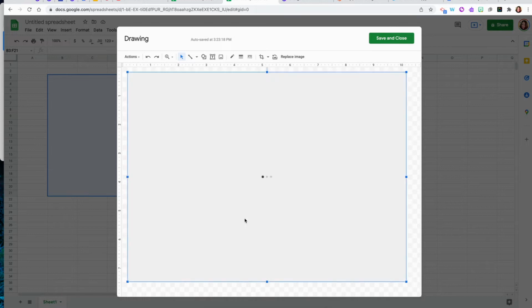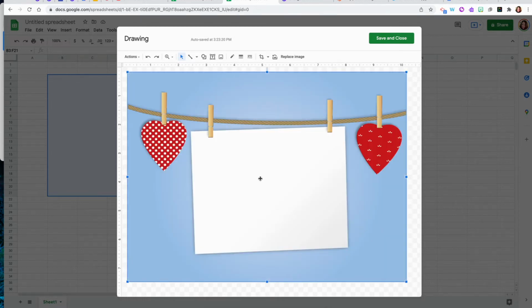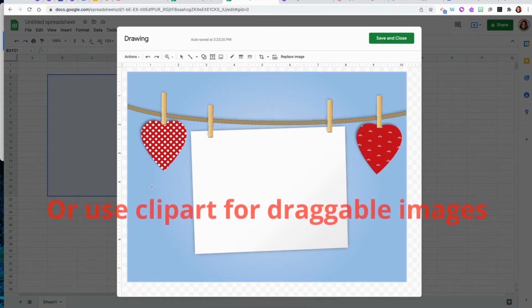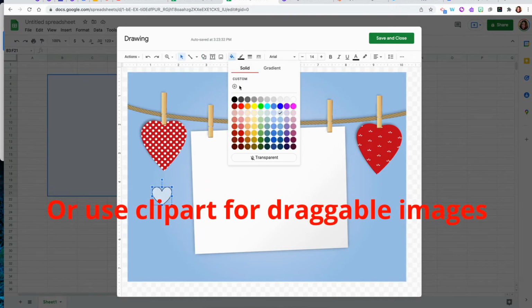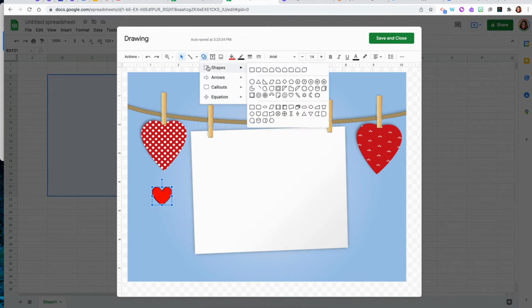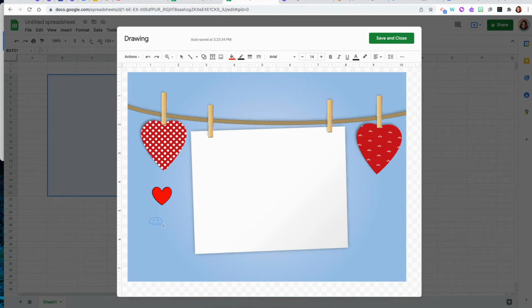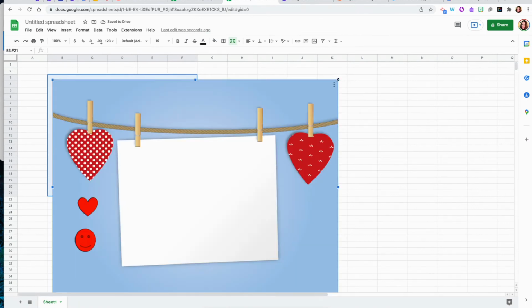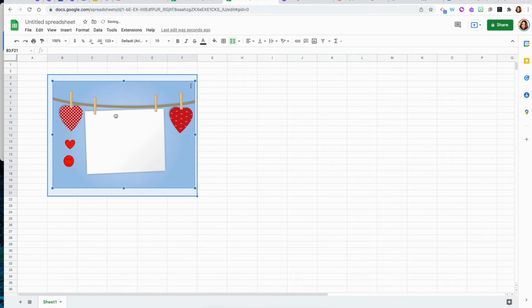You could now insert that image into your Google Drawings. And I created the draggable shapes by using the Shapes tool right here. So here are some hearts you could add, and you could have them fill the hearts in with color, or you could do that in advance. So all the shapes are located right here. You could create little candies, whatever it is you want to do. When you're done creating your draggable activity, you just click Save and Close. And now that drawing will be in your Google Sheets activity.